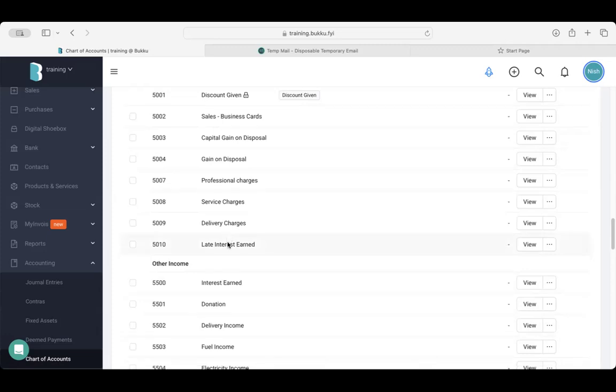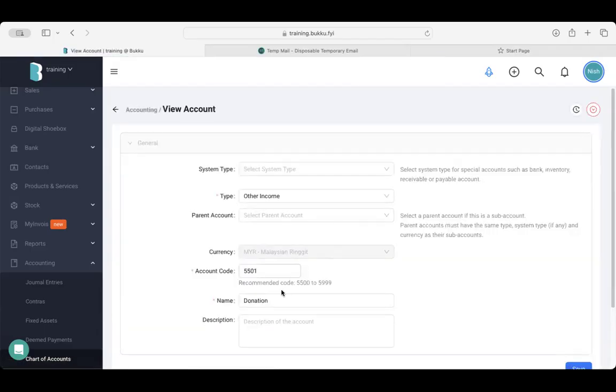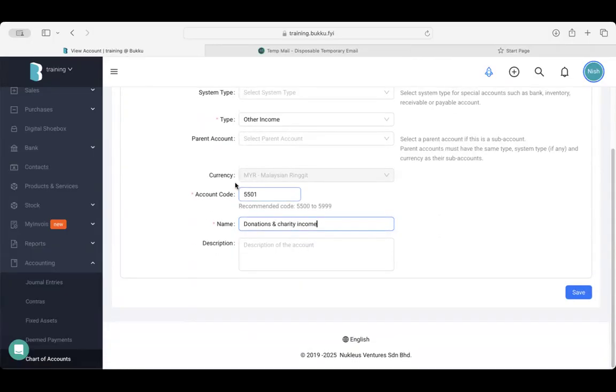Okay, what if suddenly you notice that this donation account, you want it to be here, but you want to rename it. You can just click on view, and over here, maybe you want to have it as donations and charity income, for example, right? So you can just edit here and save. If you want to change the account code, you can also do that. So this is how you can do so.